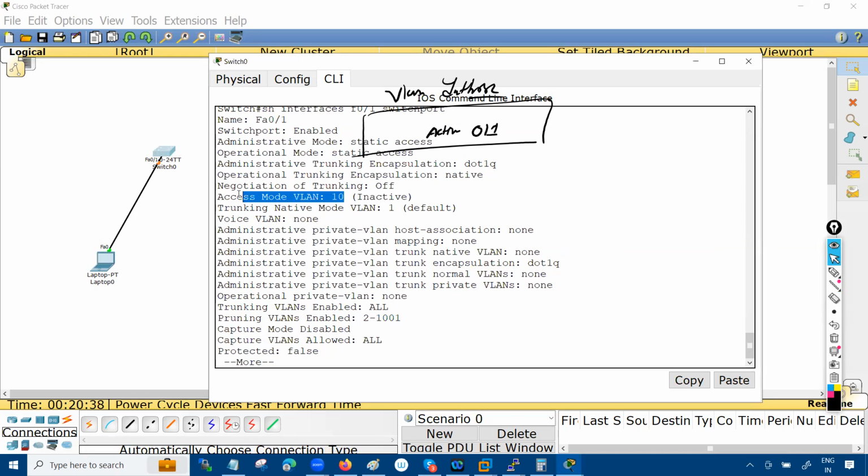For which VLAN? Someone has asked the question here, I don't know who the guy is, yesterday and the day before yesterday, right? What happened? The communication is not happening between the two switches, right? We have all the trunks, everything. There are lots of possibilities, man. Understood, guys? Any questions? No, sir, clear, sir.